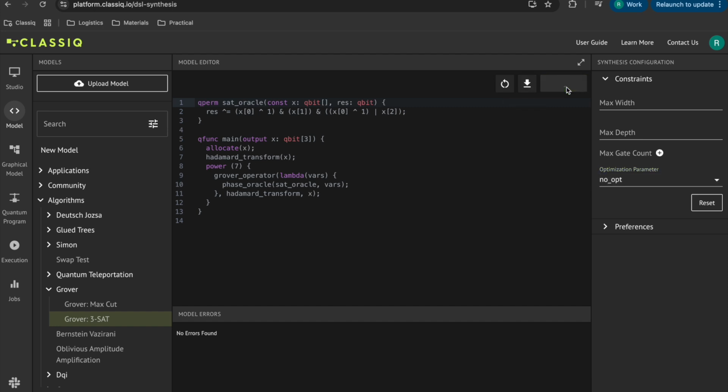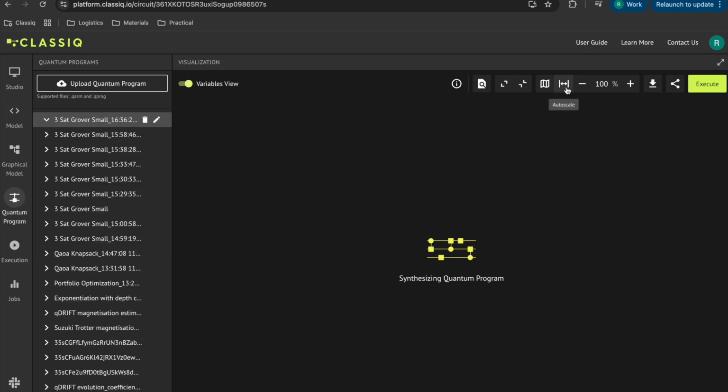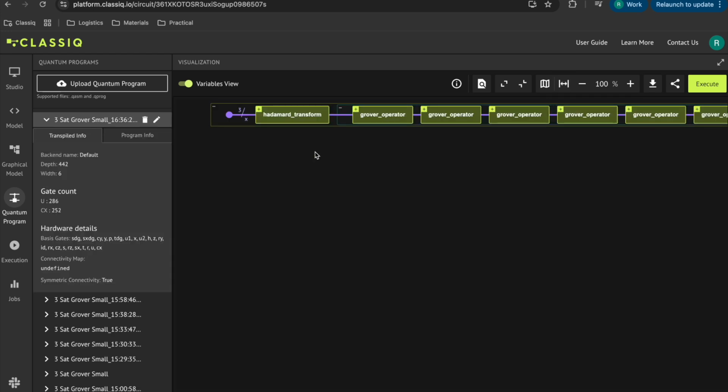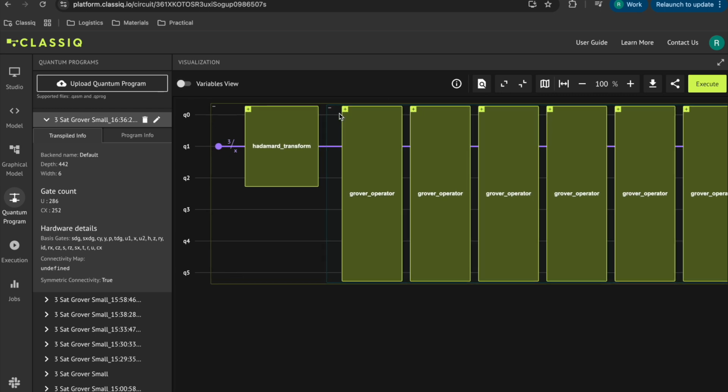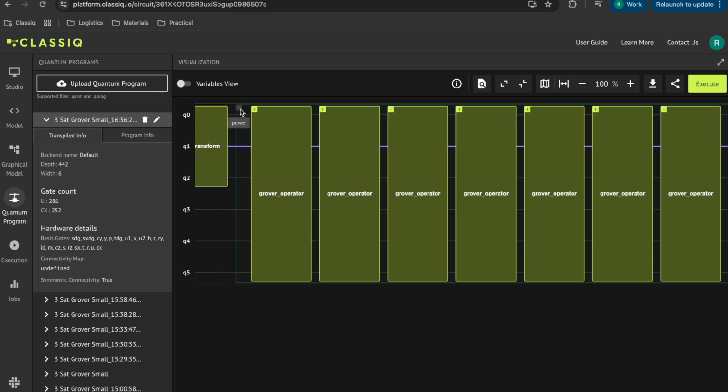Okay, so what's happening now is that the synthesis engine finds what's the best circuit implementation for our algorithm. And the synthesis engine is done, and it gives us this algorithm. We can see that we have here 7 iterations of our Grover operator, and at the beginning we have some Hadamard transform. And we see that we have only x, which was an array of 3 qubits that we operate on, and then eventually we measure. But we can also expand this view and see all the qubits that there are, and we can expand each of these blocks and see how it's implemented.